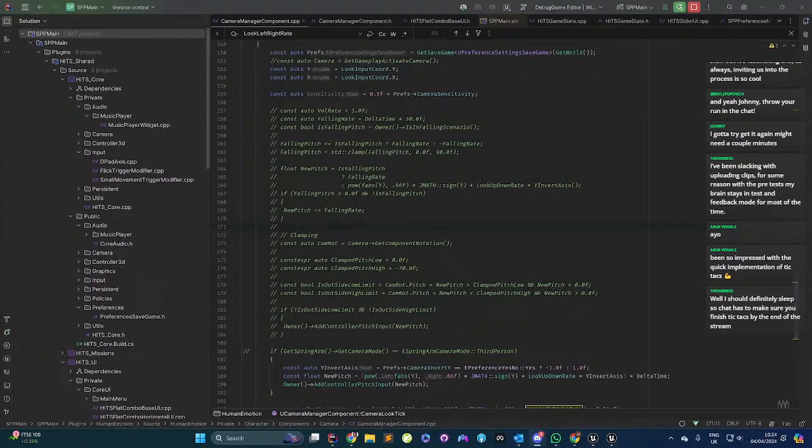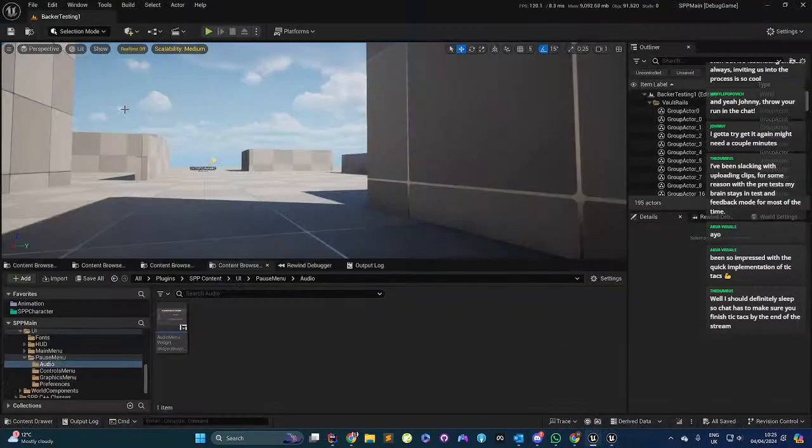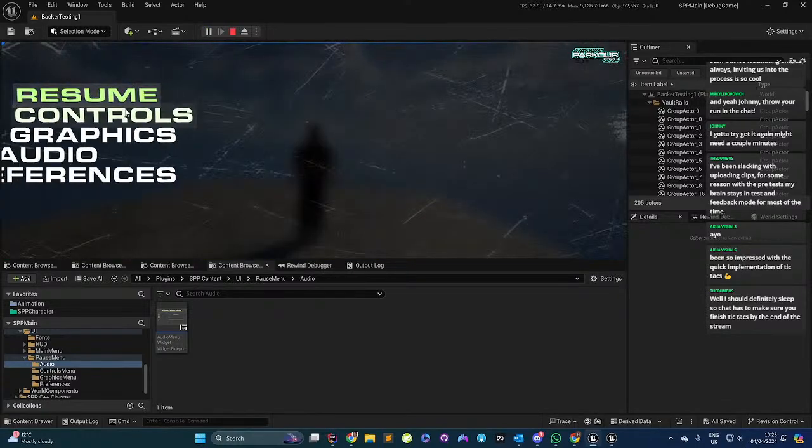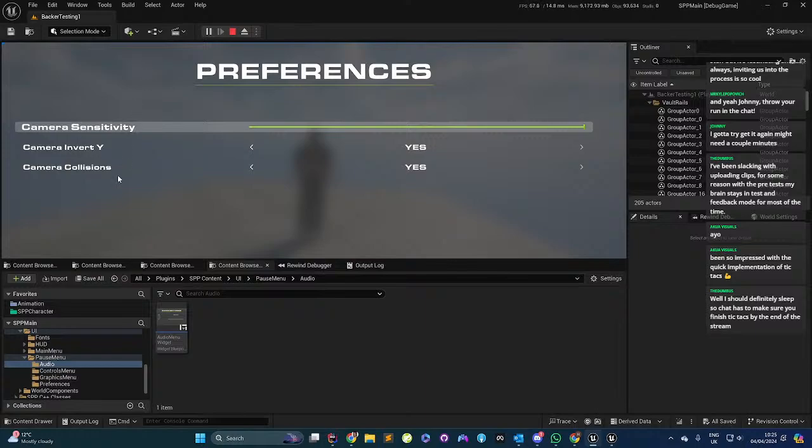So it should be on the code. No, I'm replying to a message on Discord, so it will move. All right.